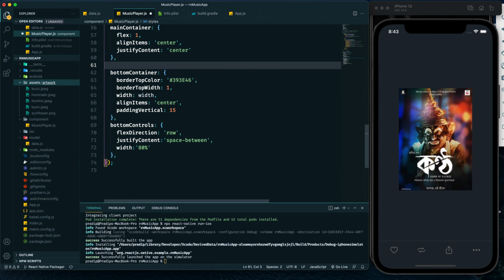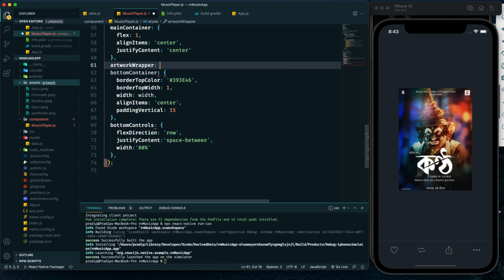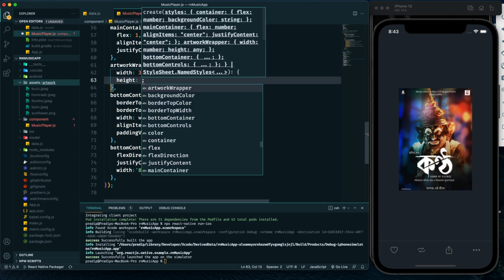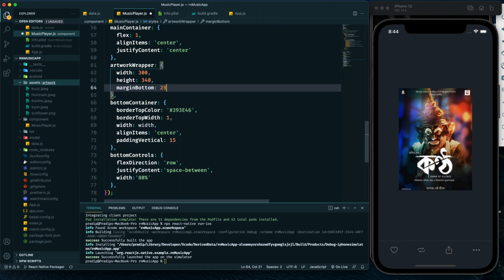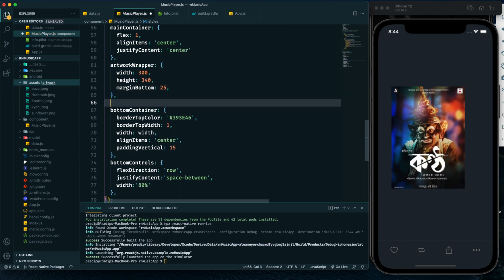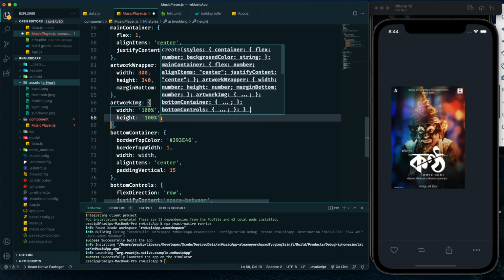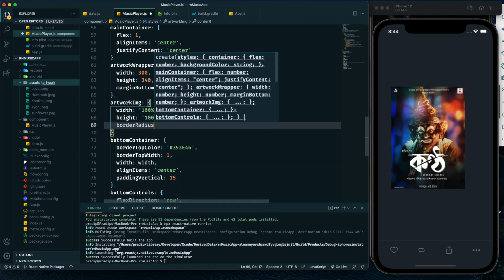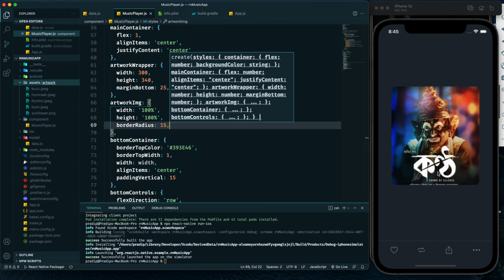Now after this main container, let's create this artwork wrapper style. I will provide width 300 pixel. For the height I will provide 340. I will provide margin bottom of 25 pixel. Now for the artwork image, I will provide width 100% and height the same as well. And let's provide a border radius to it, and the border radius will be 15 pixel. Now it has been styled properly.